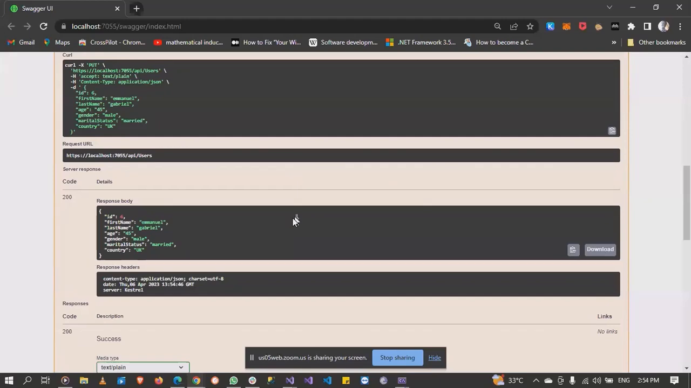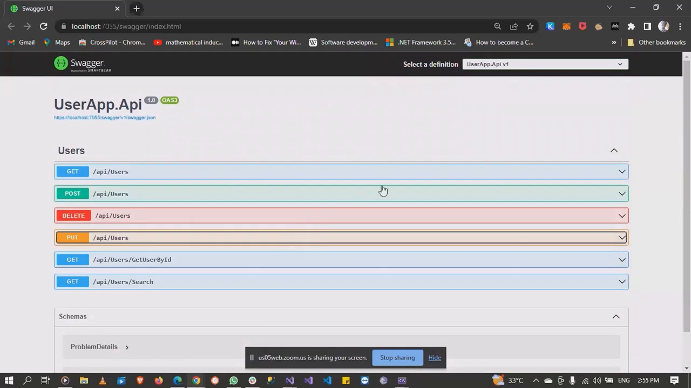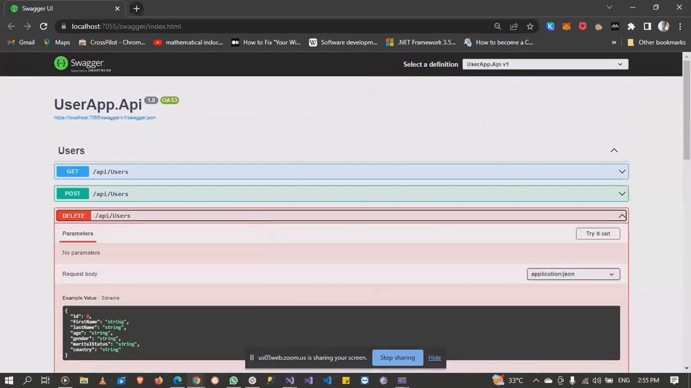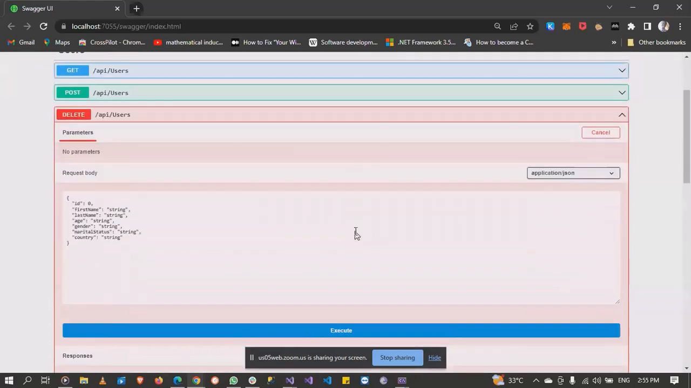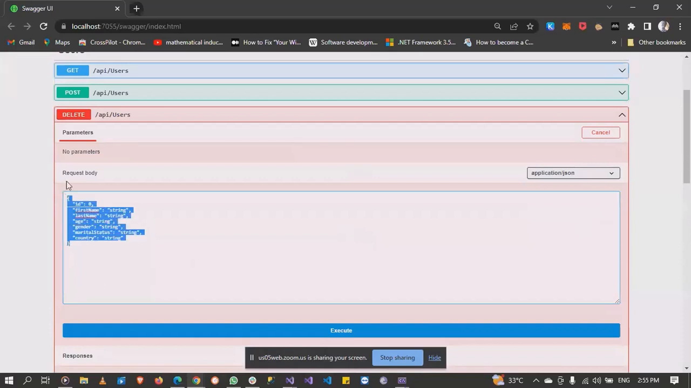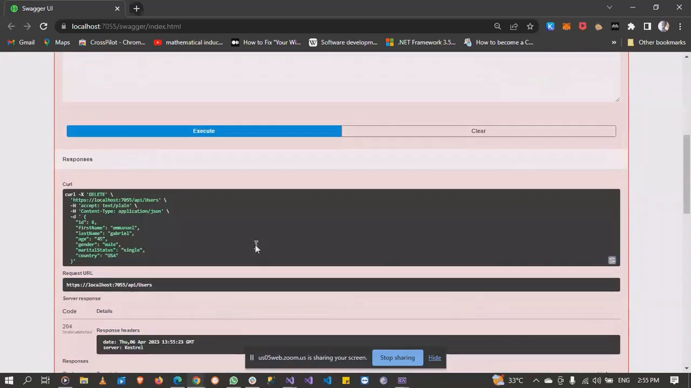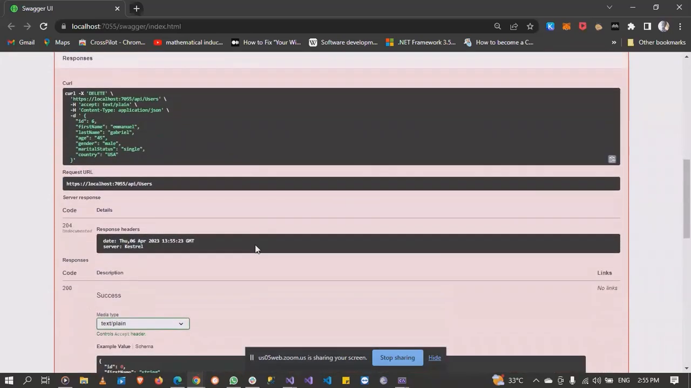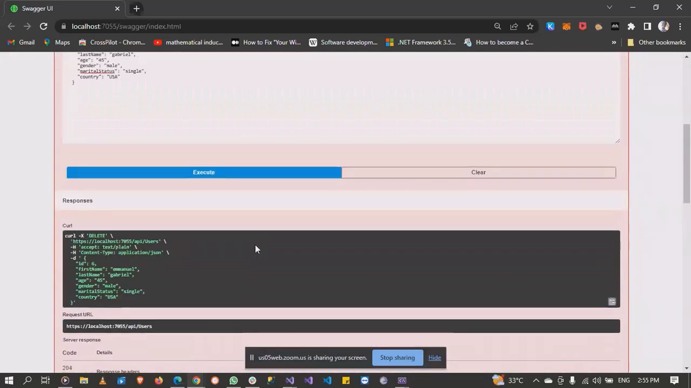The next endpoint I will demo would be the delete endpoint. So for the delete endpoint, I'll also just paste details of a user. Then I click on the execute. And then I get the response.